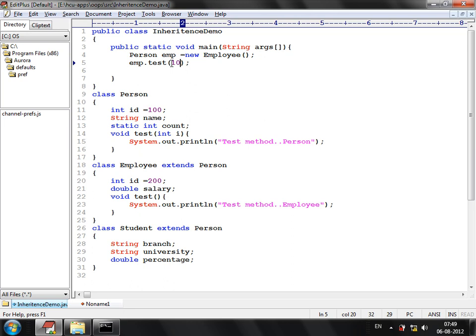If overriding is not there, then even at runtime this bond will continue. So at runtime, what is the output? Test of person or test of employee? Definitely test of person, just because the subclass method is not overridden. If the method is not overridden in the subclass, it will continue the bond with the superclass method. Understood? So the output will be test method person.